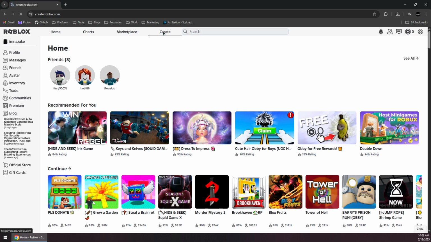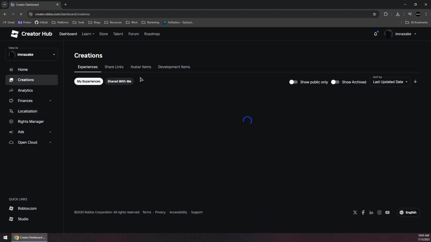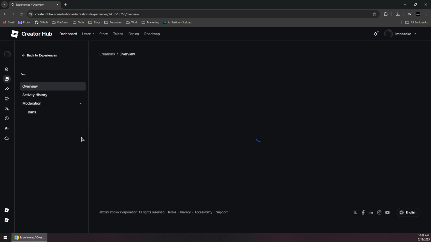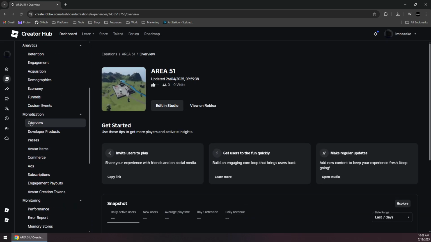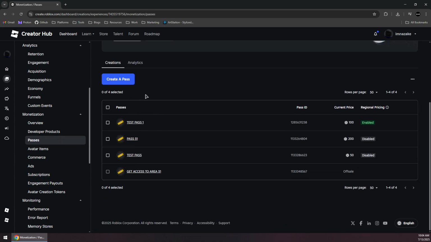account. Now you want to click on the Create tab and then click on Creations and make sure your experience is public. Then you want to click on it and then scroll down to monetizations and click on passes. And in here you want to make sure to create a pass and make it available or for sale.